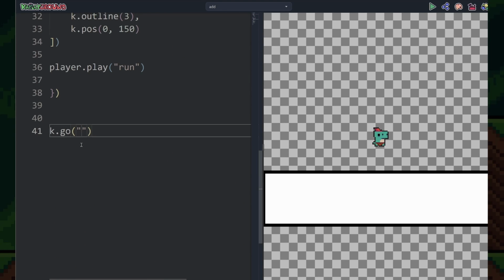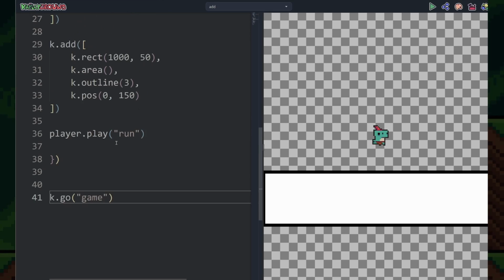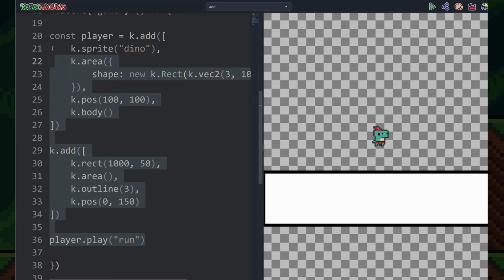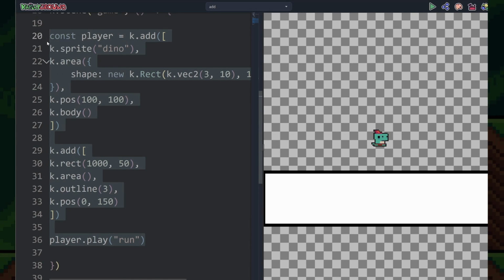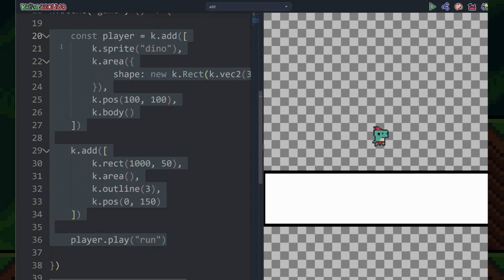So game. Basically this does the same thing. I just wanted to make things clear. So maybe I have to reformat this code. Oh no, that was a mistake. Here we go.